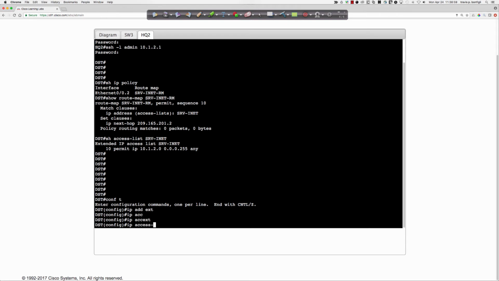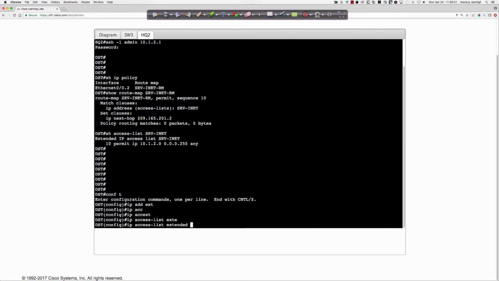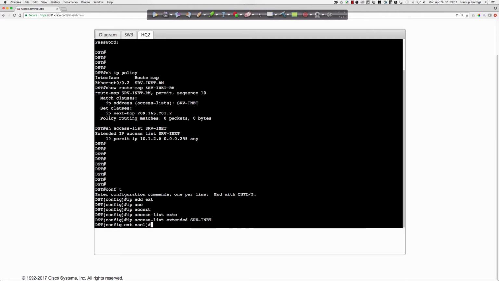IP access list extended, and the name is SRV-INET. And so what we want to do here is we want to say 5, right? Because remember, there's an implicit deny any at the end. The problem is this is catching everything coming off the 10.1.2. Going anywhere is going to be policy-based routing.